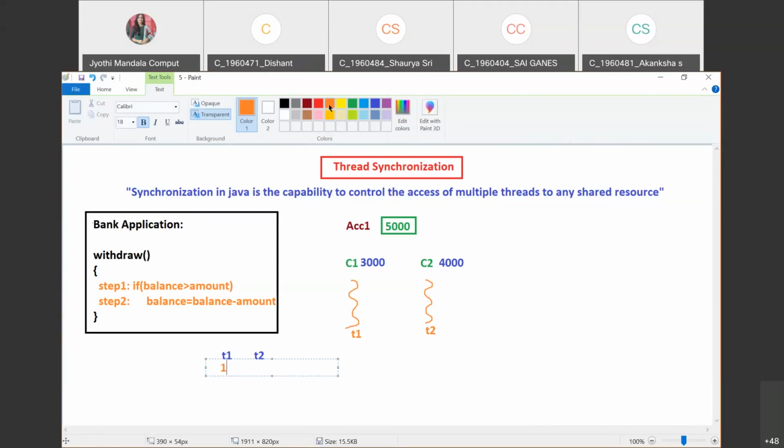As step 1 is done, let us consider the chance is now given to C2. Now, in step 1, what happens? The balance amount is greater than the amount requested. Yes, the balance amount is 5000, which is greater than 3000. So for T1, the condition has become true. Now, immediately after executing this T1 thread, the processor gives a chance to execute thread T2. In that case, thread T2 will start executing.